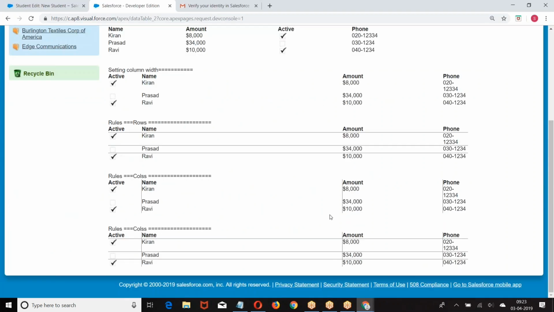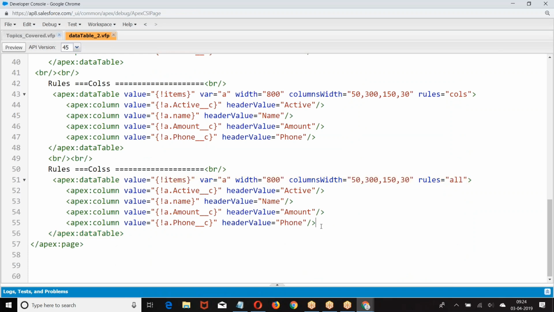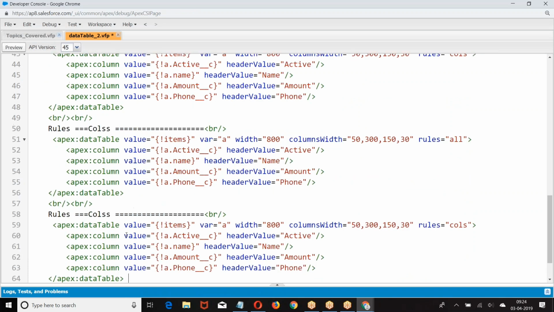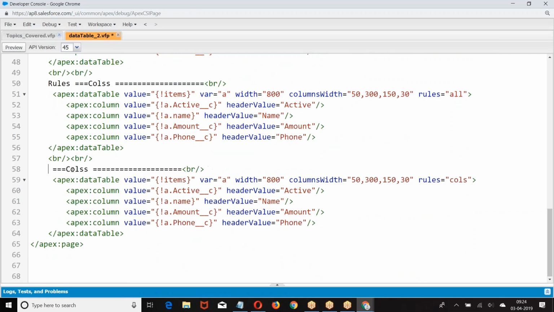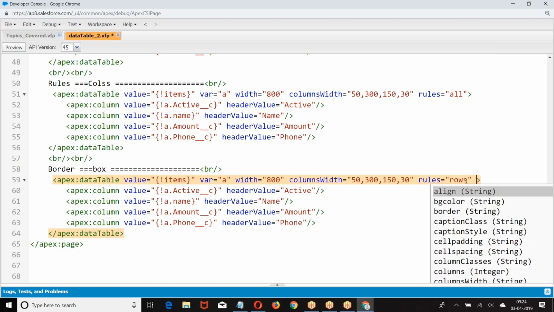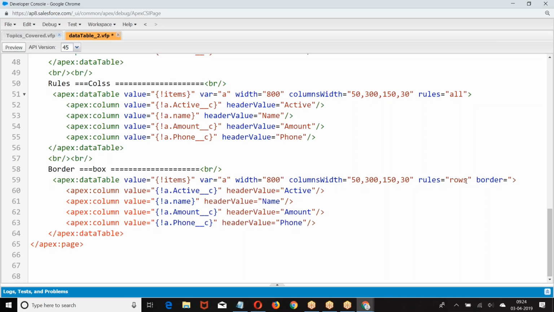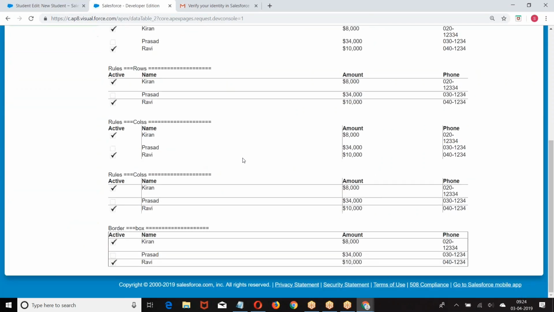Right, rows and columns. But still the border is not maintained by the rules. If you want to give the border, then I have to give it separately. Then I am giving the next one, border. Now I am giving here rules. Border box. When I say border, this is how we got here.